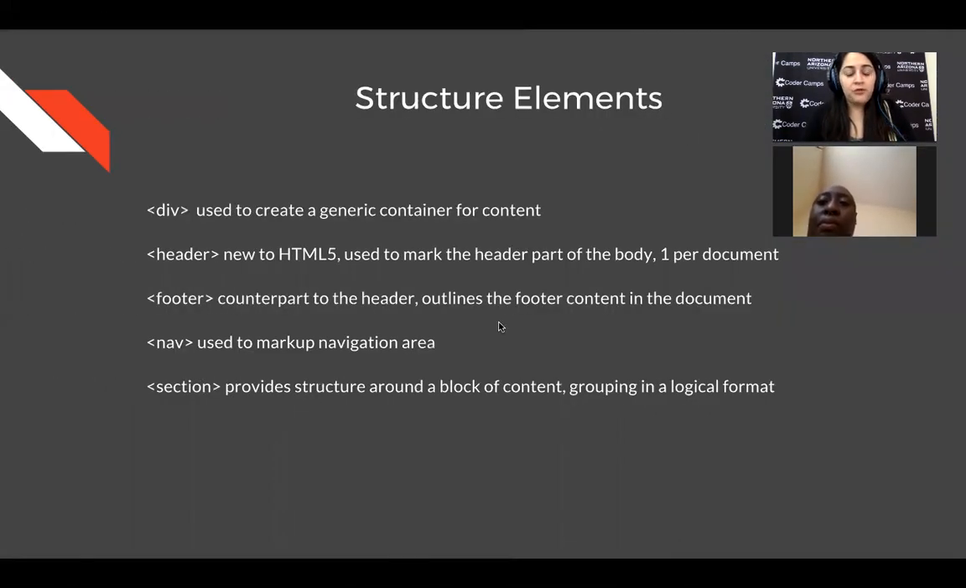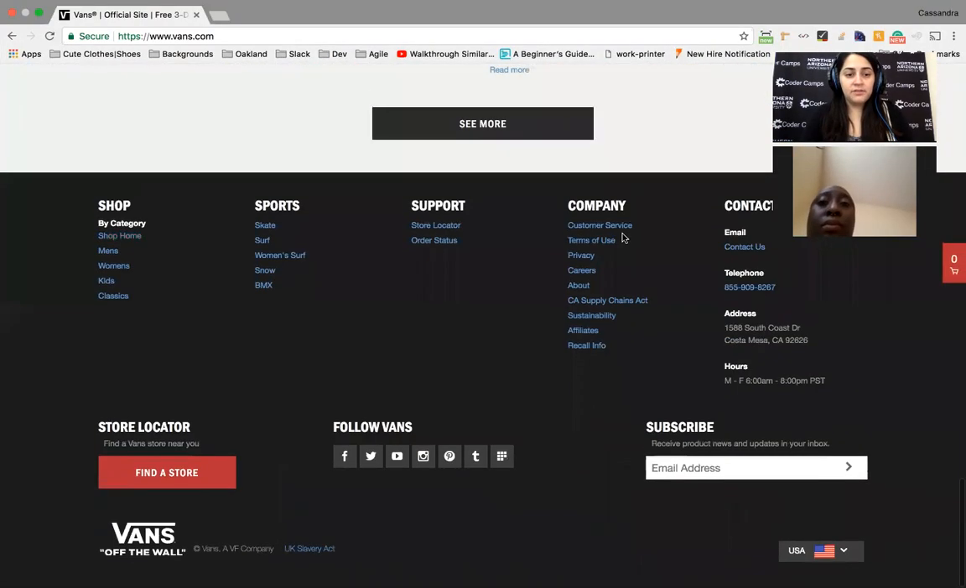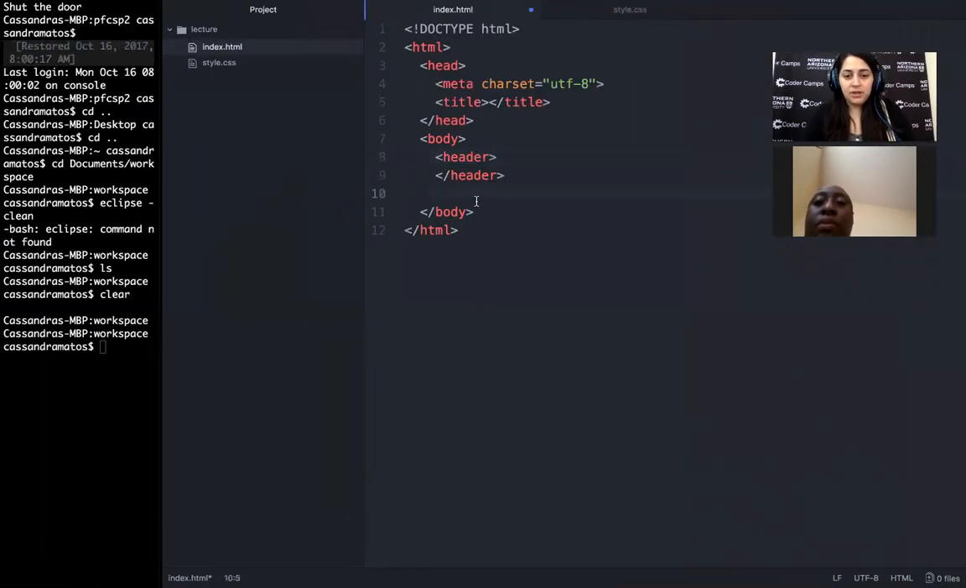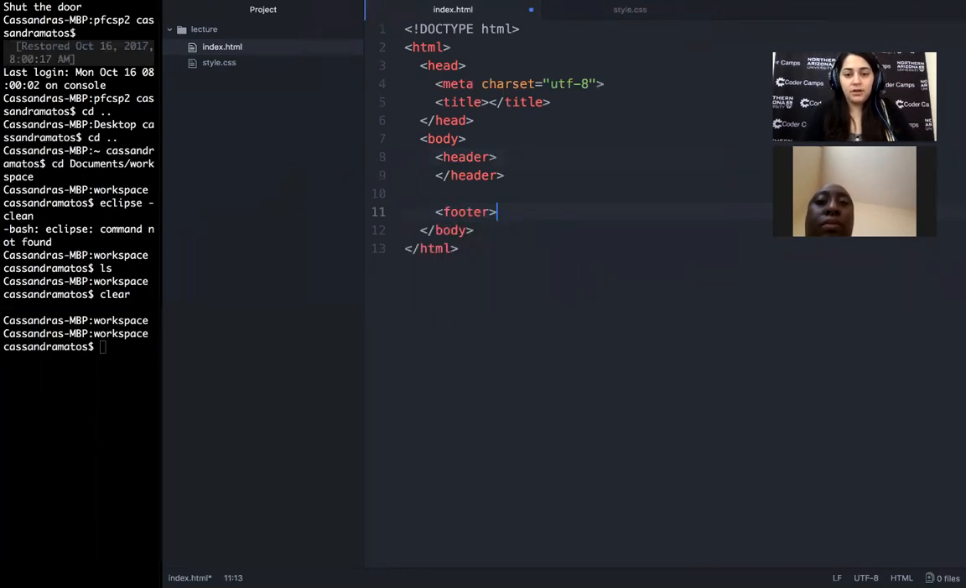We also have a footer, which is the counterpart to the header. It outlines the footer content in the document. So this is essentially when you're seeing all of this, right? The shop, sports, support, you can get a lot of contact information, customer service, things like this where you put your social media links. This is all would be considered a footer. So you would put that at the bottom of your body. So here you would have your footer.